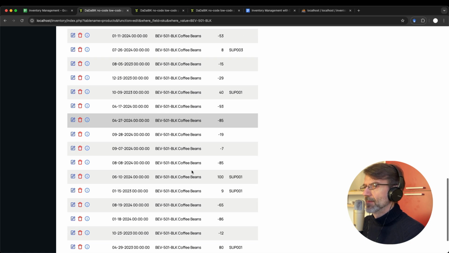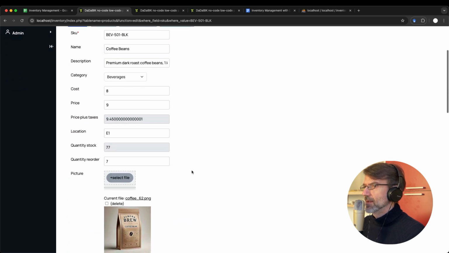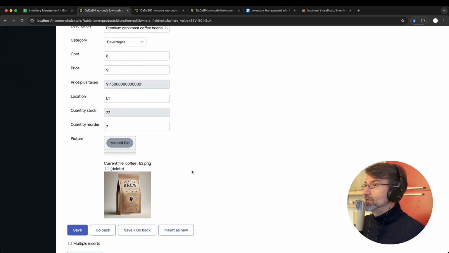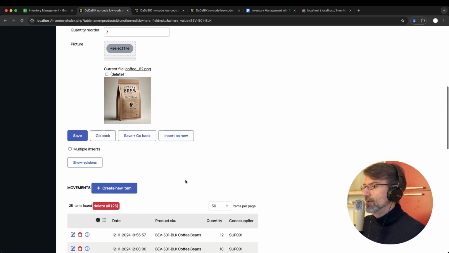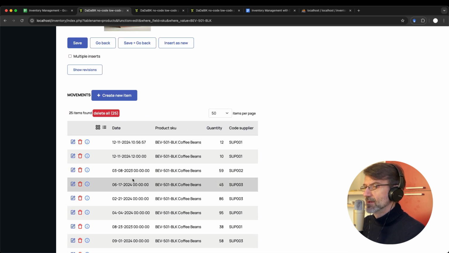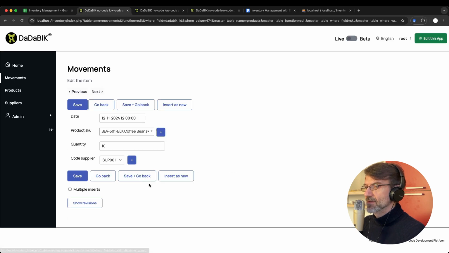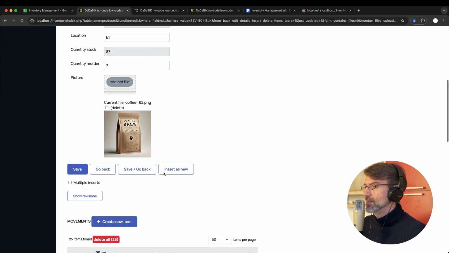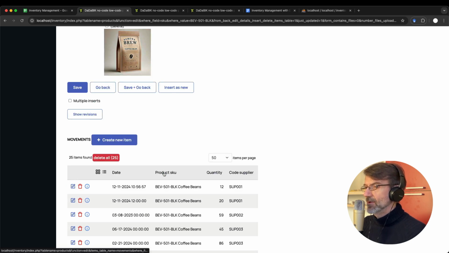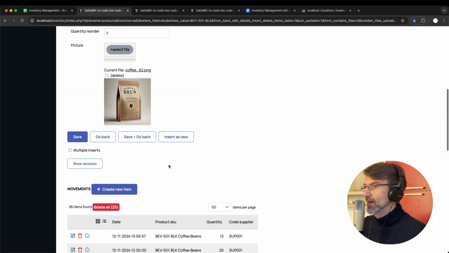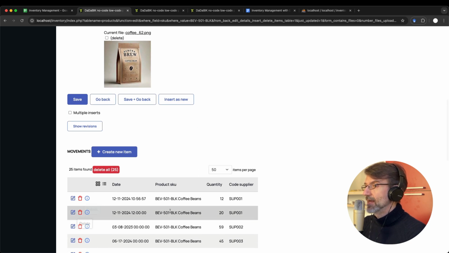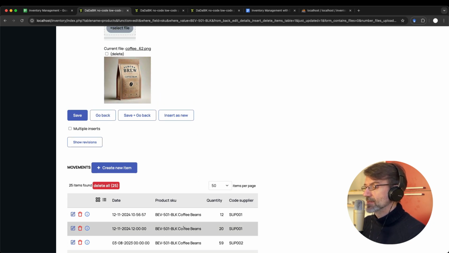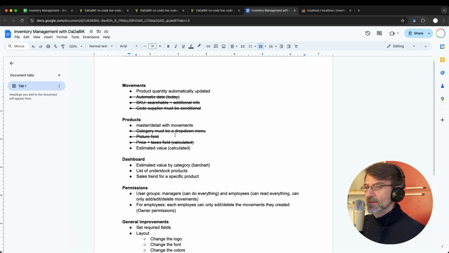All right. So now let's say that I change something in my movements here. For example, let's say that this was a mistake. It's not 10, it's 20. Save and go back. The quantity has been updated. The same will happen if I create a new item. The same happens if I delete an item from here, from the items table. Okay. All right, so let's go back to our document, and this is done.